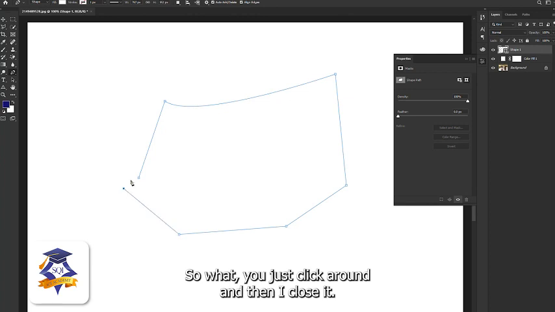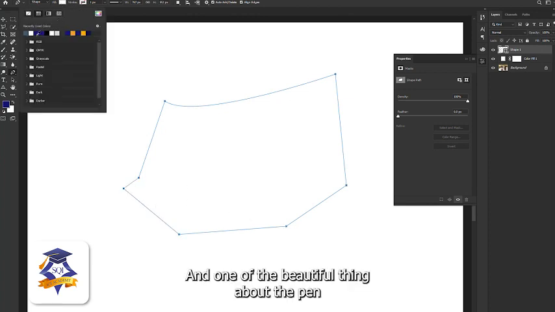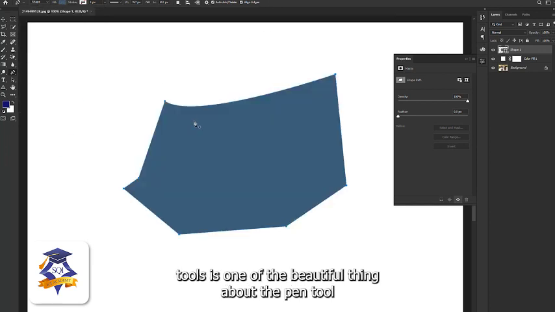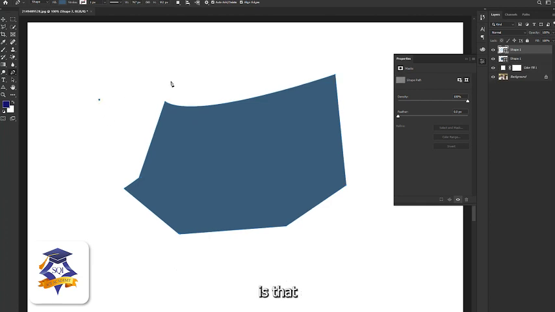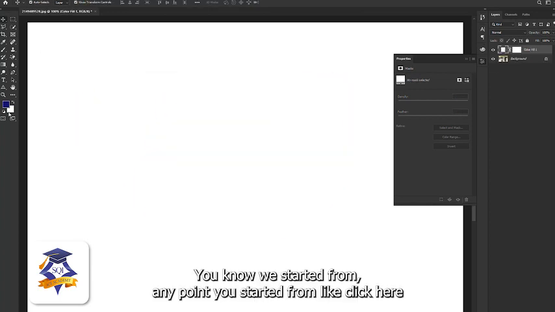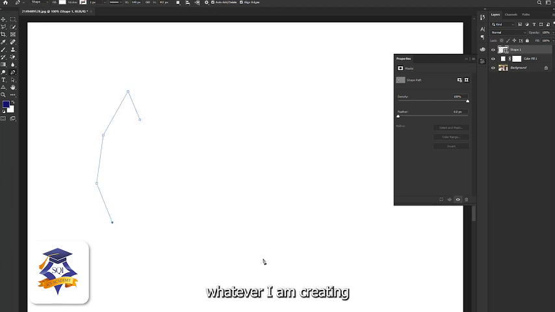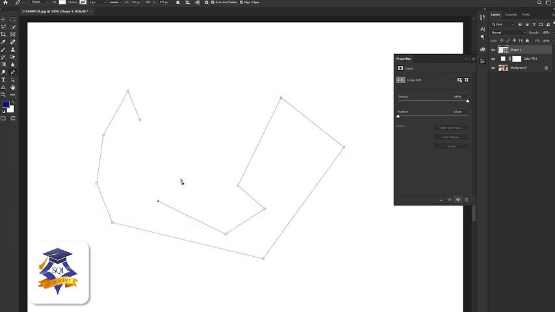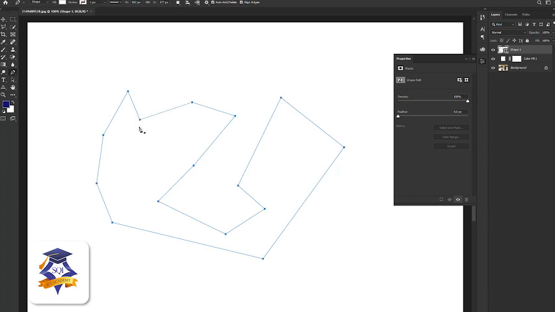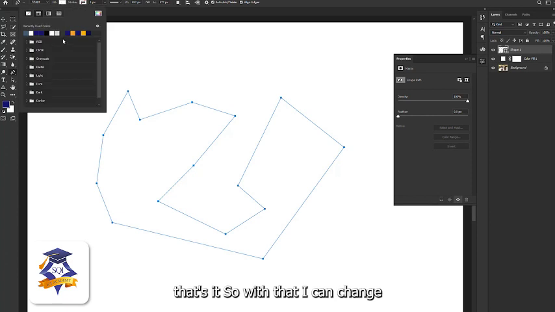So when you just click around and then you close it. One of the beautiful things about the pen tool is that you have to end where you started from. Whatever point you started from, for whatever I'm creating to be completed, it has to end where it started from. That's it. So with that, I can change the color.